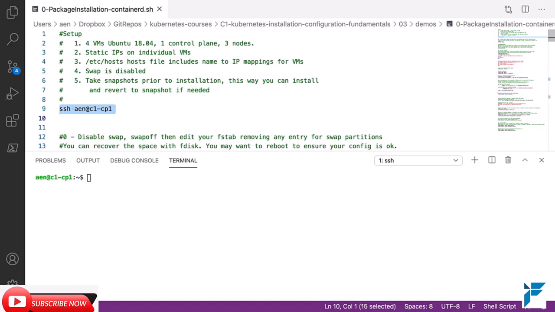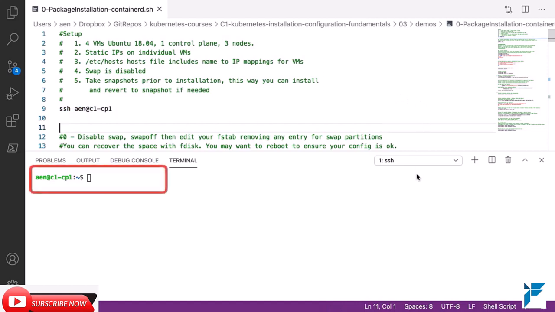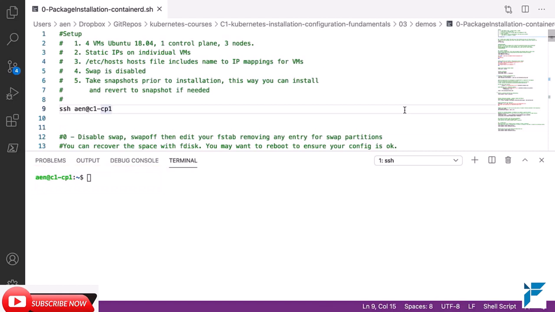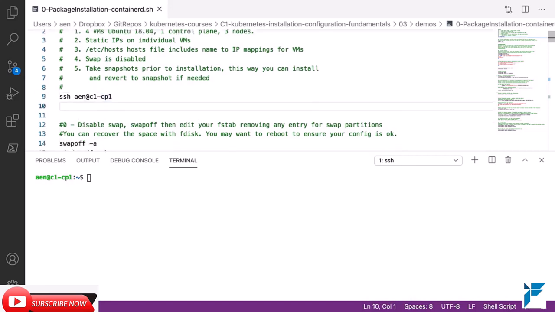I've already gone ahead and deployed the 4 virtual machines that we discussed in the presentation portion of the course. So I have C1 CP1, C1 Node 1, 2, and 3 all up and running in my environment here. I also right now have an SSH connection open to C1 CP1, as you can see at the bottom here. And so let's go ahead and start the process of installing and configuring the proper software for our Kubernetes environment.